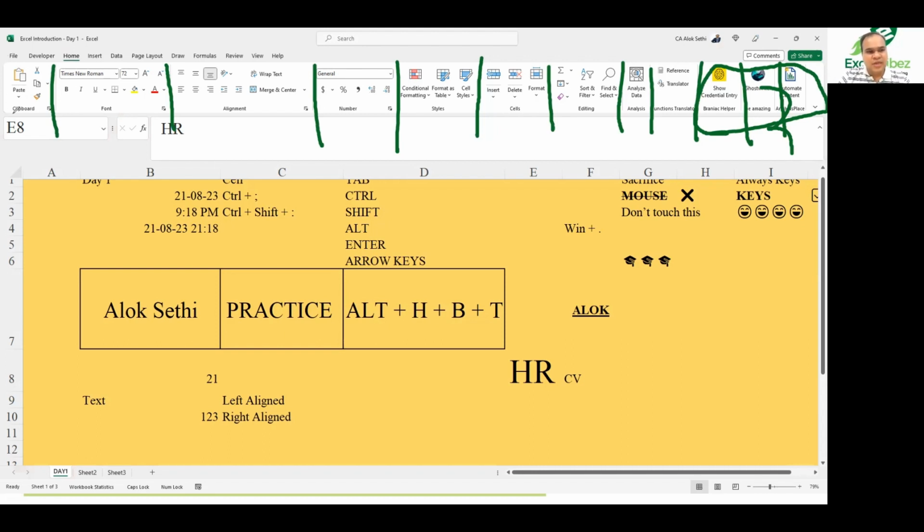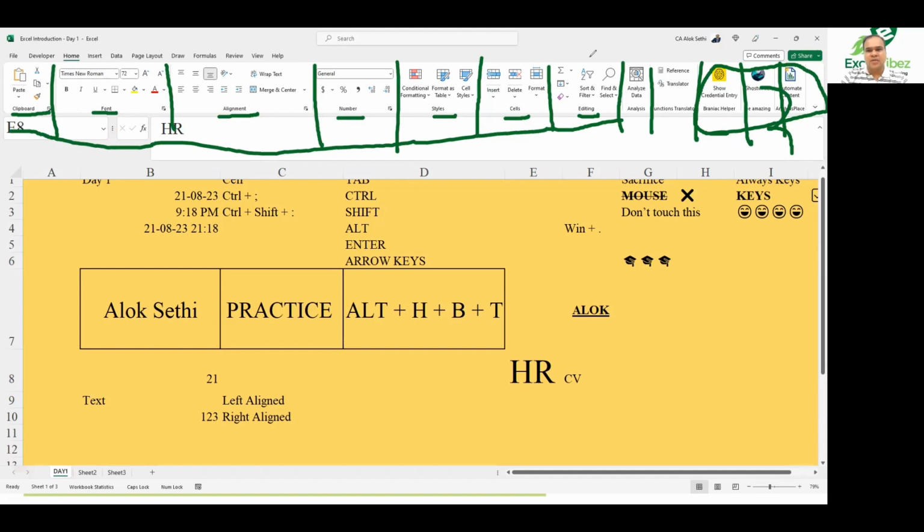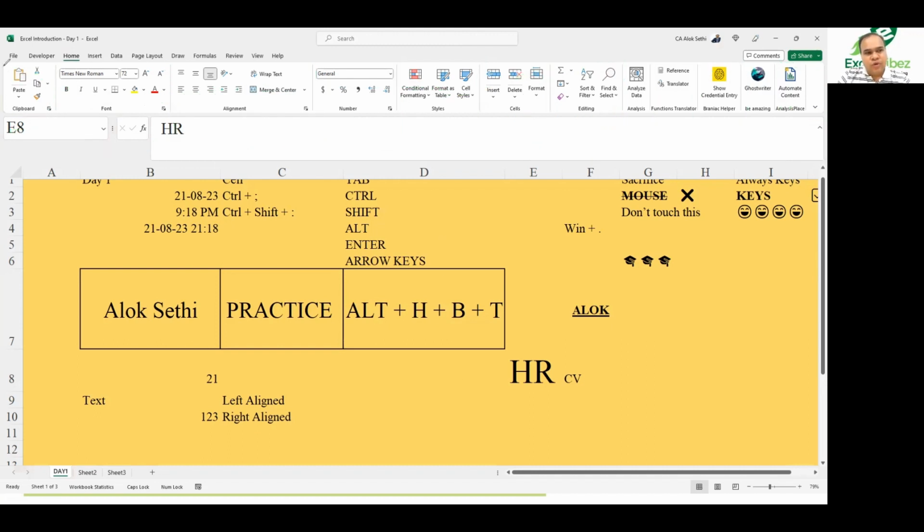The first one is clipboard. Second is font. Third is alignment. Fourth is number. Fifth is style. Sixth is cell. Seventh is editing. Focus on these seven as of now. Do not look at the other things because they are not that useful. For you, only these seven are useful. I will remove all these drawings because my drawings are not good. Now, focus on the first one.